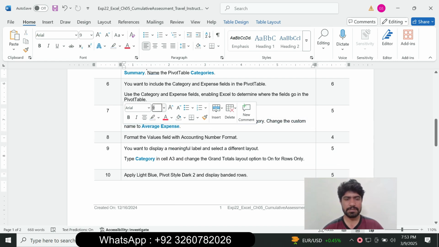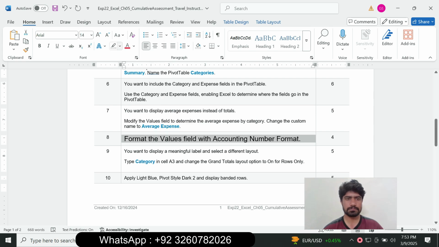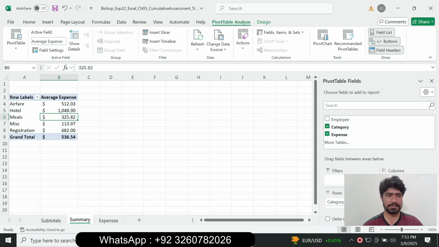We can move to question number 8. So question number 8 is format the value field with the accounting number format.